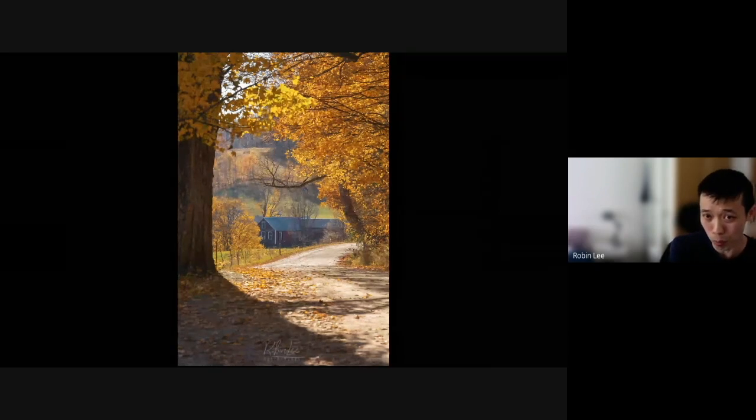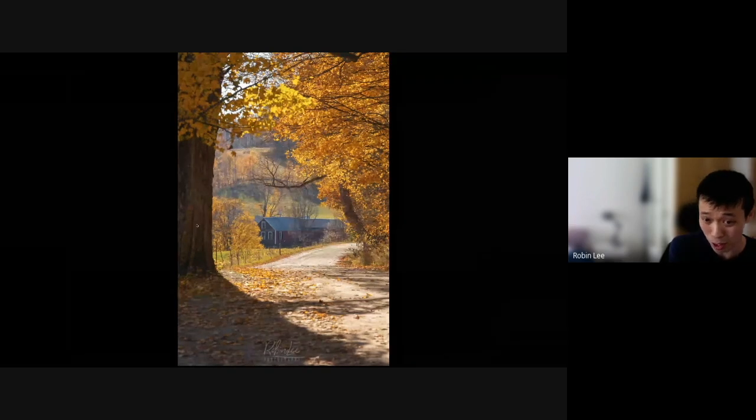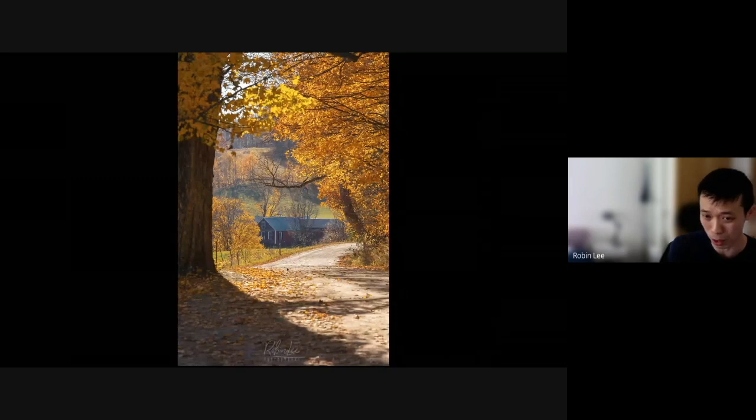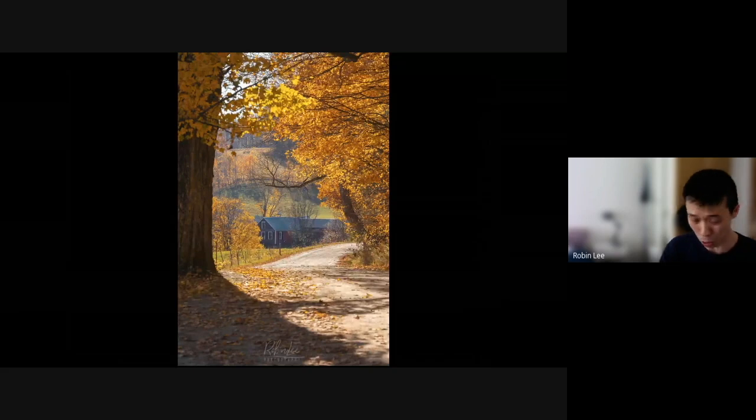So it doesn't necessarily need to be showing the whole scenery. You could cleverly use these trees, the branches, everything to create a frame for you. So it creates a feel of you are in a changing season before the winter arrives.